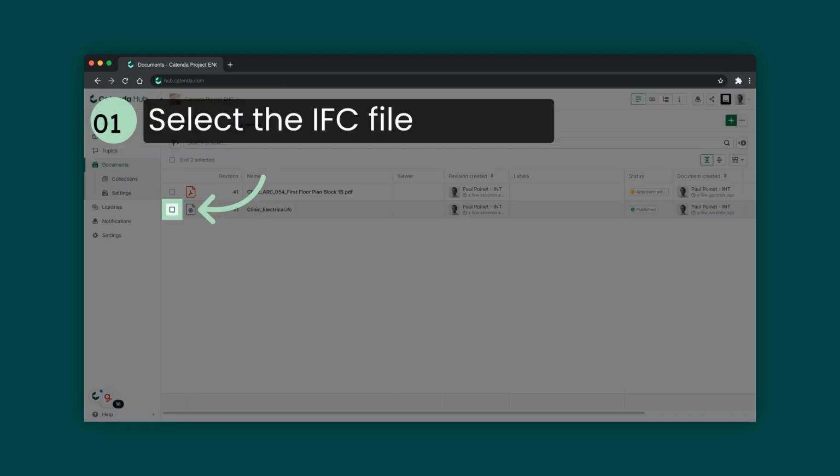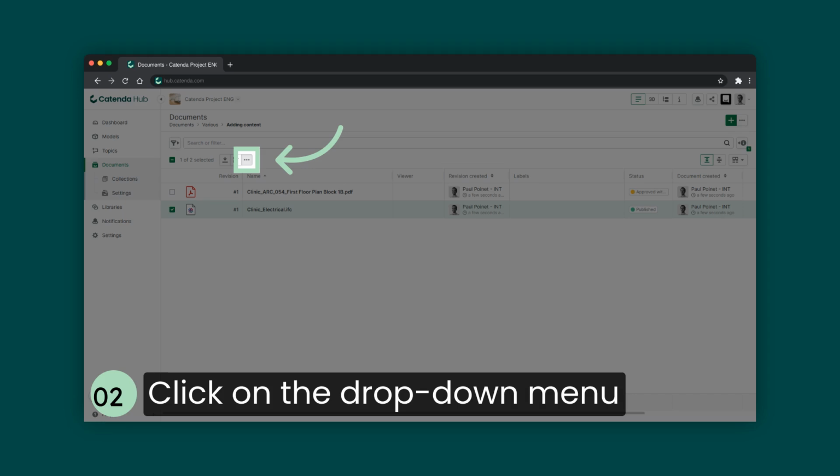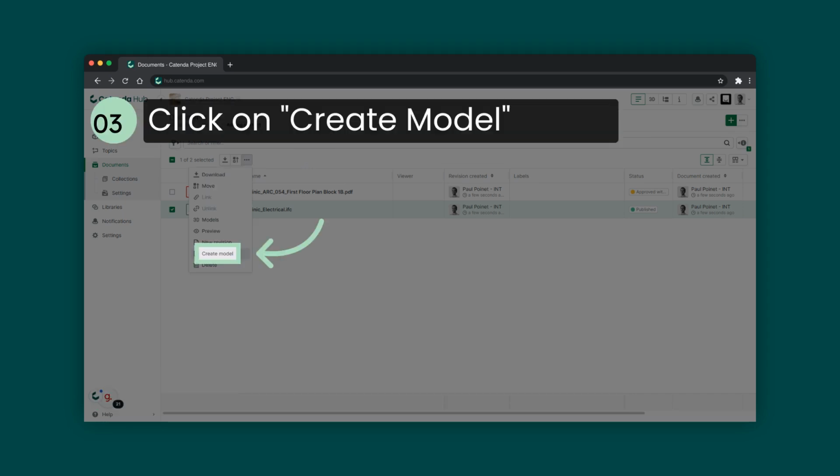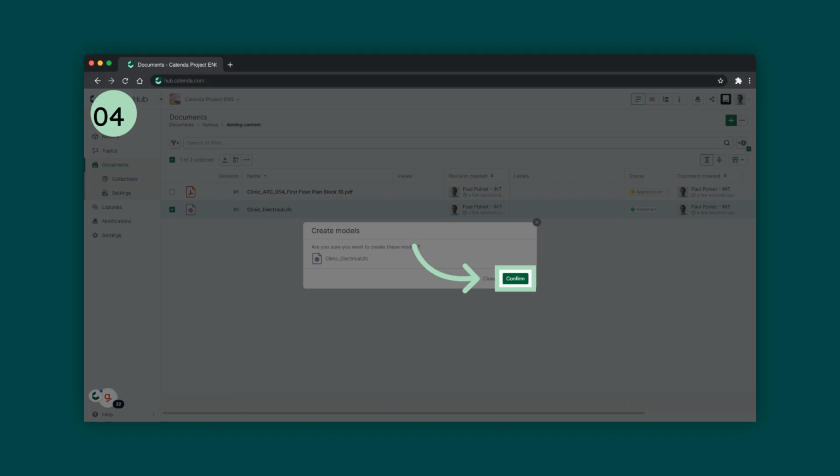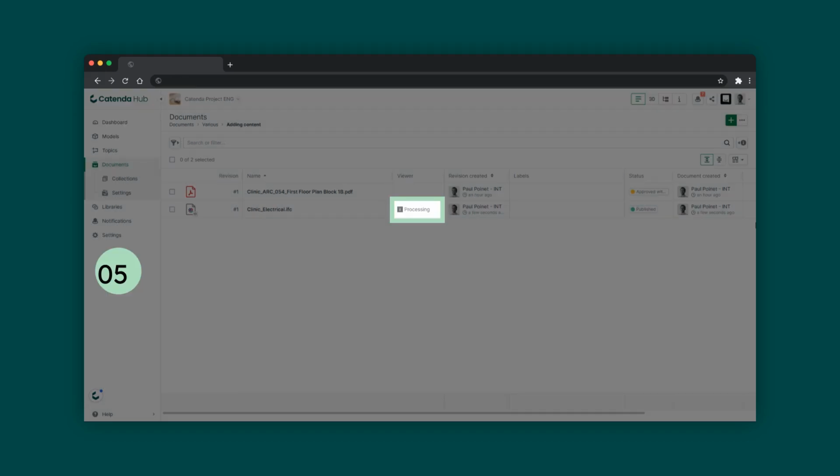Select the IFC file. Click on the drop-down menu. Click Create Model in the drop-down menu. Initially, the processing will appear in the Visionews column, while the conversion to a model is performed.